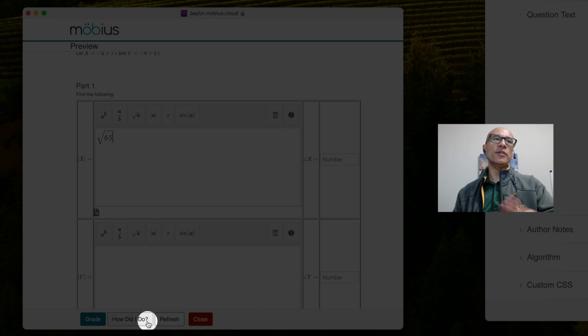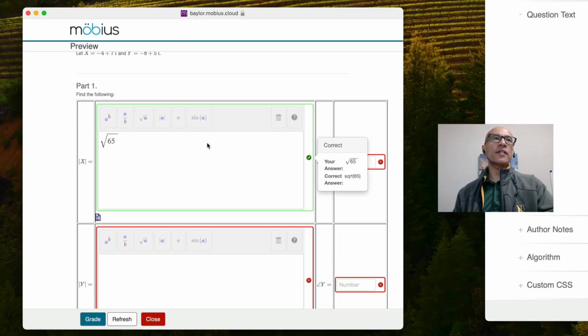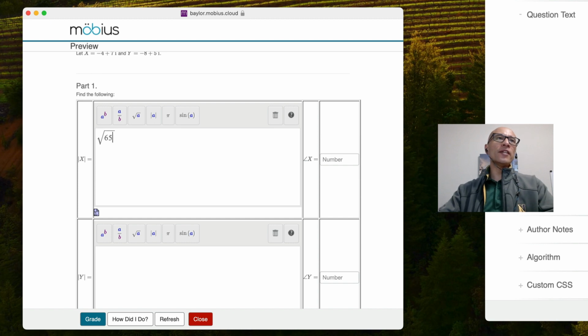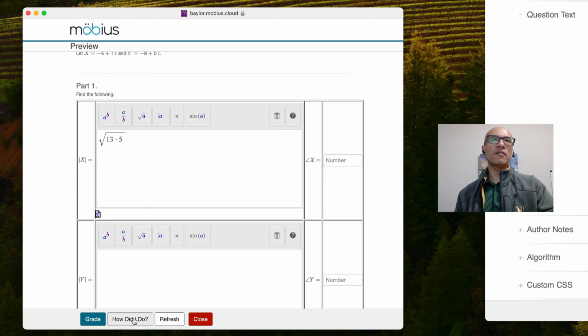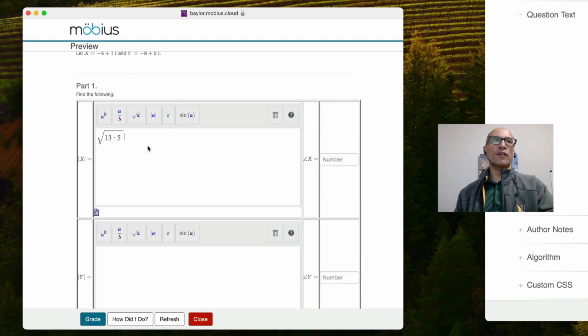I can ask, well, how did I do? And so if I click how did I do, it shows, hey, look, I got this answer correct. It's square root of 65. There's a help here. My answer matches the correct answer. One thing to note is that you can do anything mathematically equivalent. So if I did 13 times 5, that's also equivalent to the square root of 65, I believe. And so that ought to work. Or any number of other equivalent mathematical forms, that will be fine.